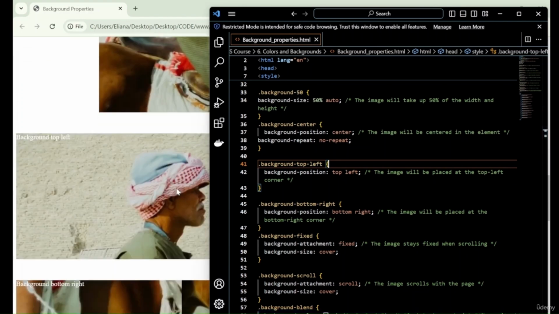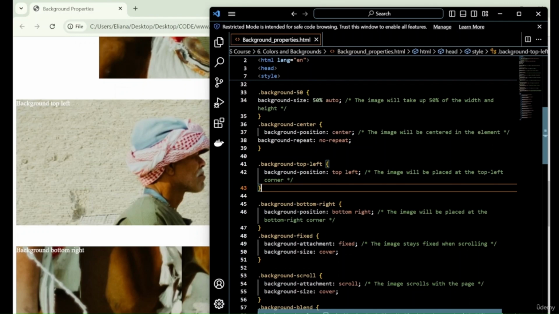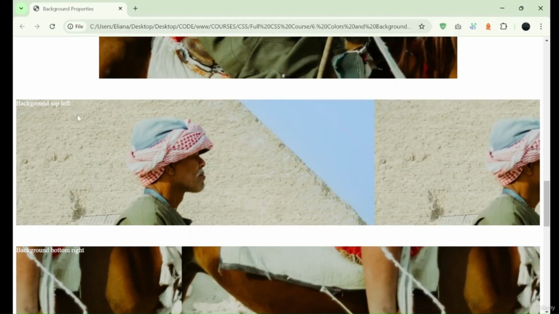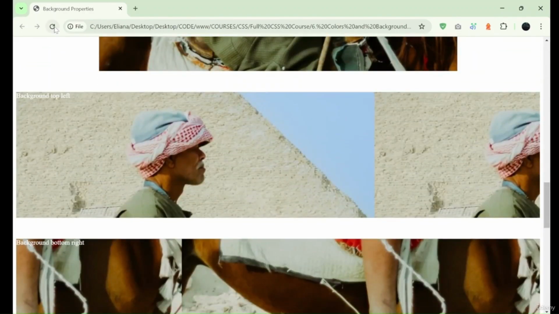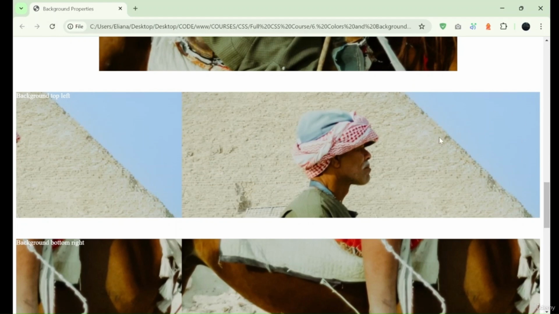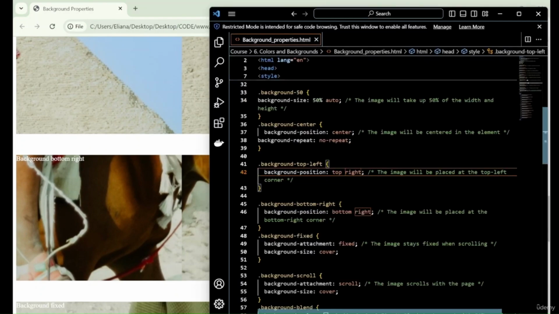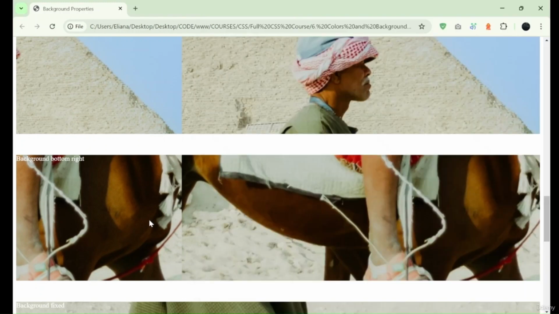Okay, and we also can position the image starting from the side that we want. For example, top left. Let me change it for top right, because top left is basically the default. So as you can see, it's the same as the first one. But if I change it for top right, then it will start from the right side of the element. And then it will repeat on the left side again the image. And as a second option, we can do as well, starting from the bottom right. So as it says here, the image will be placed at the bottom right corner.